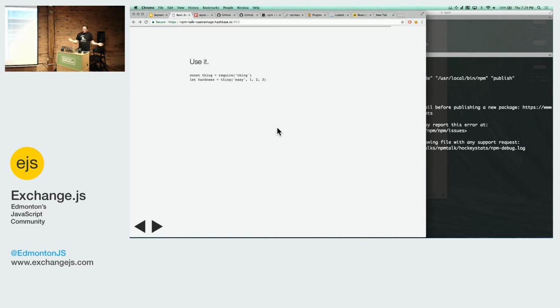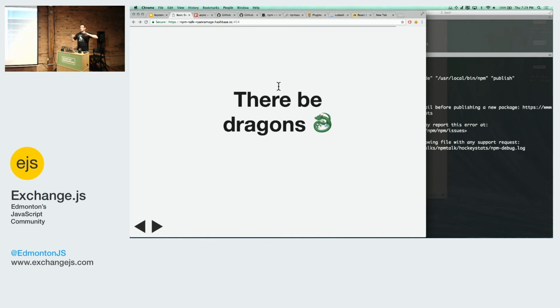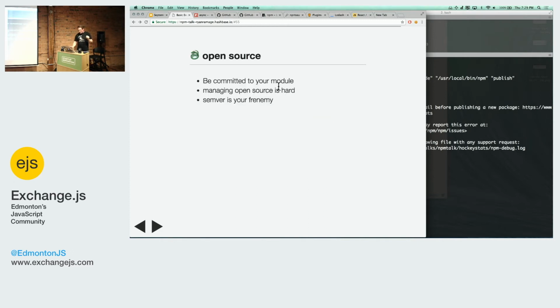Okay, then someone's going to consume it, basically, like I did with Lodash. On the other side, you'll just do require and use it with a function. And there's lots of different ways to do this. So there's a few dragons, a little hidden warnings, so you know.